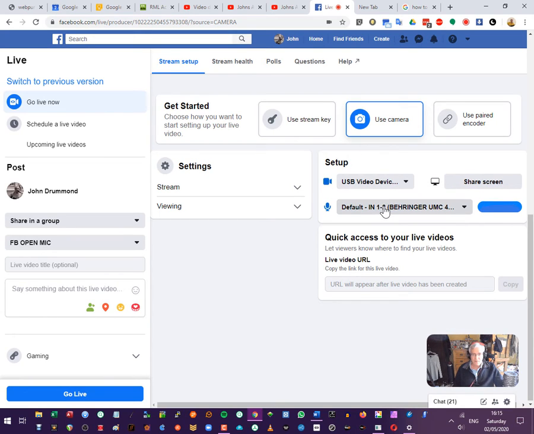Then the microphone, with a bit of luck, it will choose your microphone, and if it does choose your microphone correctly, you'll hear it in the headphones right now. So if you've got silence in your headphones, it means that it hasn't got the right mic. No big deal. There are often more than one input audio device going into a computer, and you'll have to find the right one.